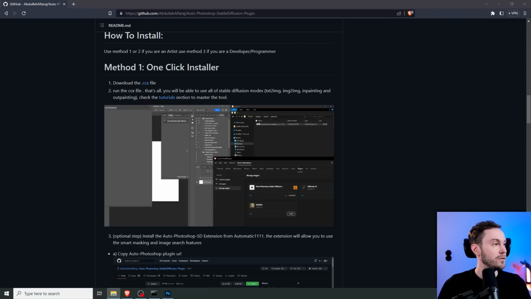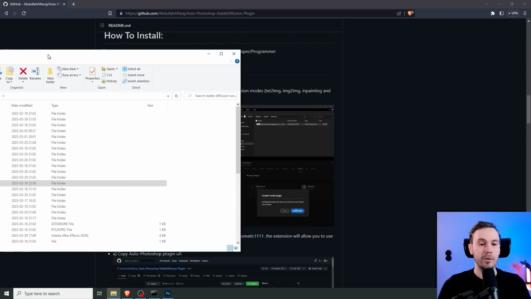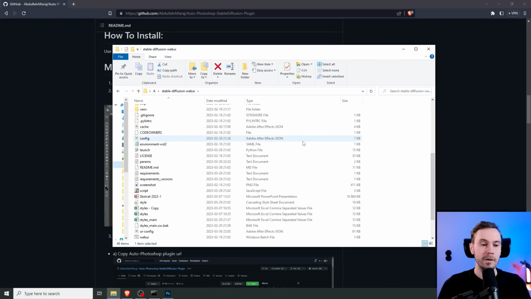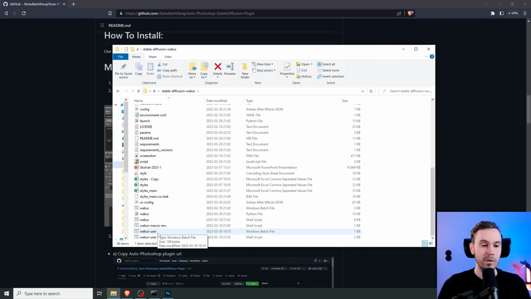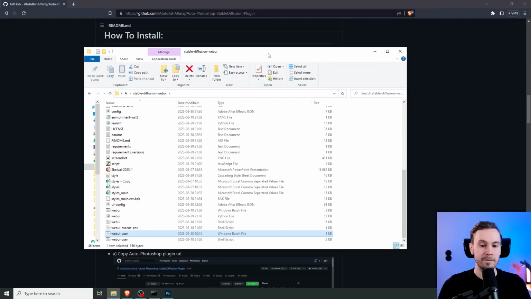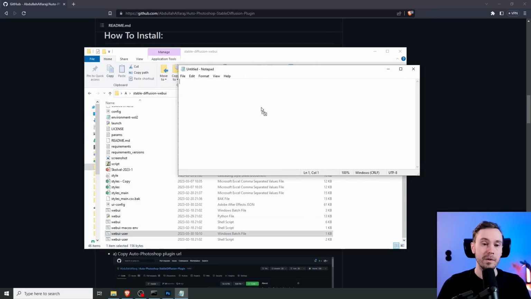If you have Stable Diffusion running, you're going to make one change. You're going to go into your Stable Diffusion folder, find your webui-user.bat, and drag that or open it with Notepad. After set COMMANDLINE_ARGS, with everything else you might have, you're going to add --api so the plugin can get to your Stable Diffusion.